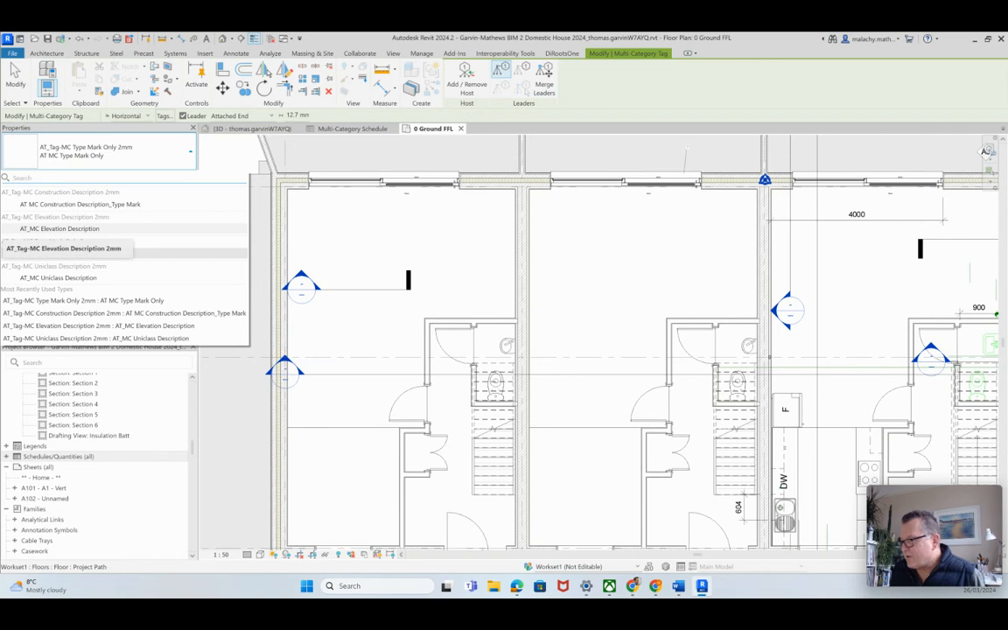This is the elevation description. And in the elevation description, we'll report back what you write in the type comments box. All right, and that is specifically for elevations, and I'll demonstrate that. This is type mark only for your windows and your doors and elements like that, and there's your Uniclass description if that is required for this project here.